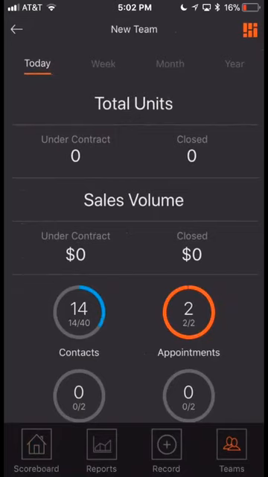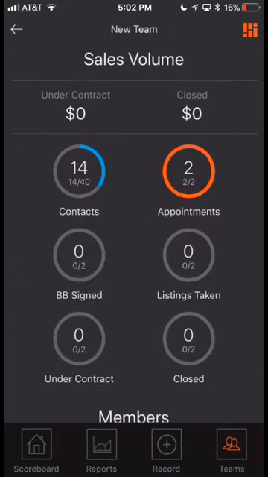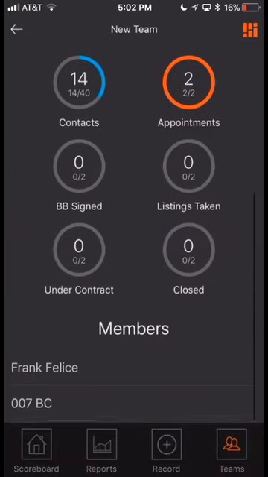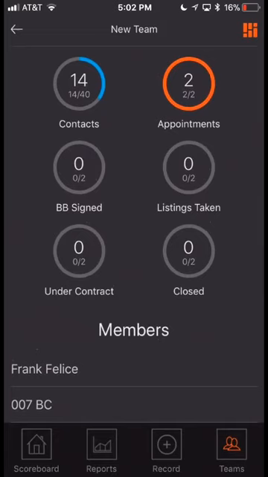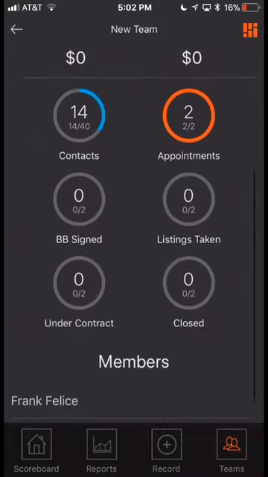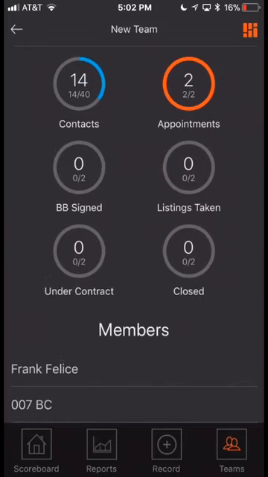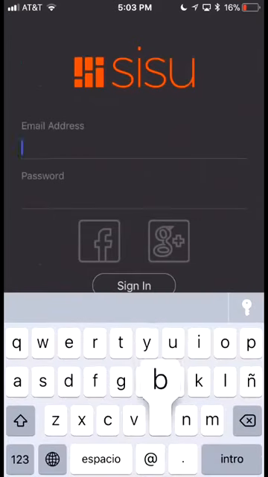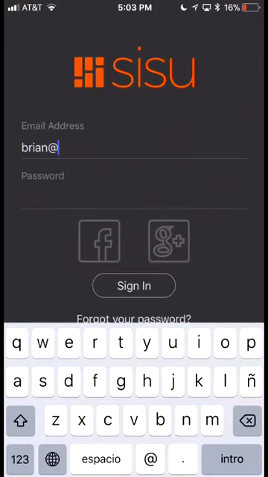So as you add contacts and the other team member adds contacts, it's going to roll up to the contacts and appointments overview for that self-created team that you created. In addition, what I want to show you, which is quite intentionally designed, is that I'm logged in as Brian at this point. I'm going to log out and log back in as the original user that did the team invite.